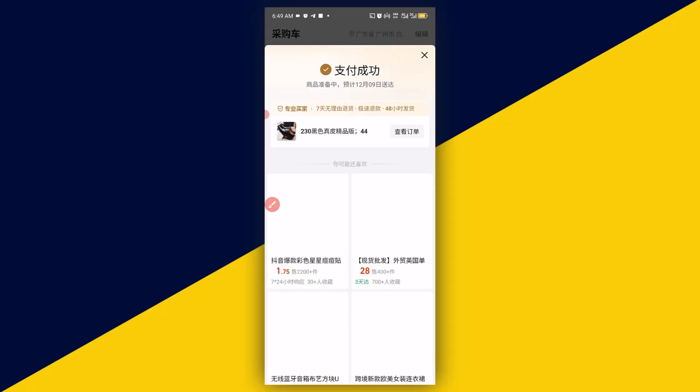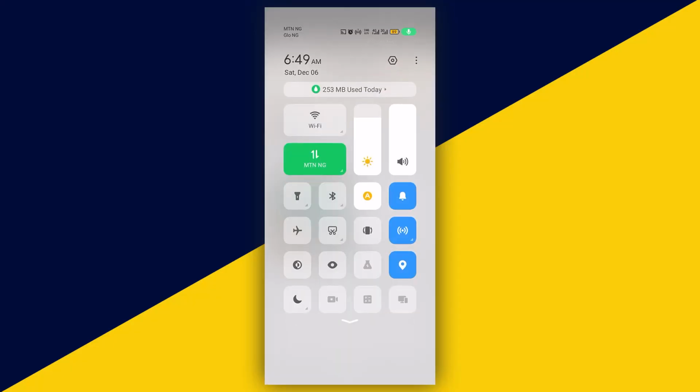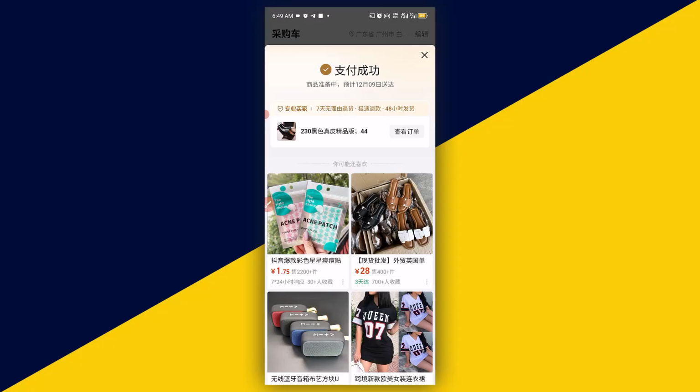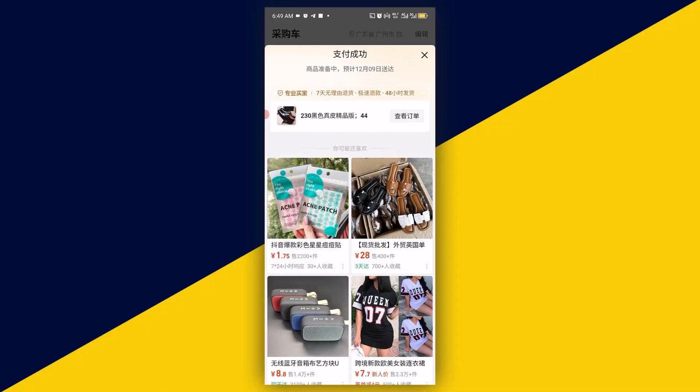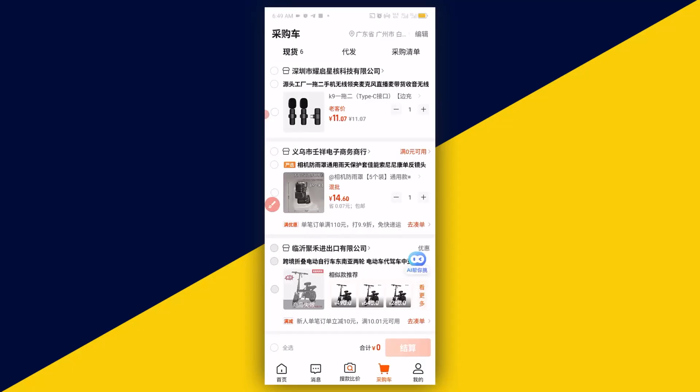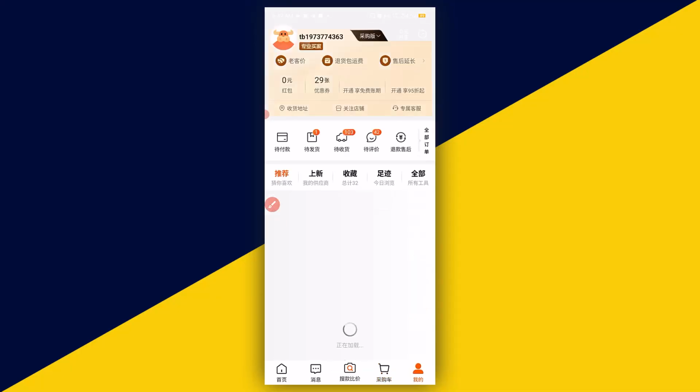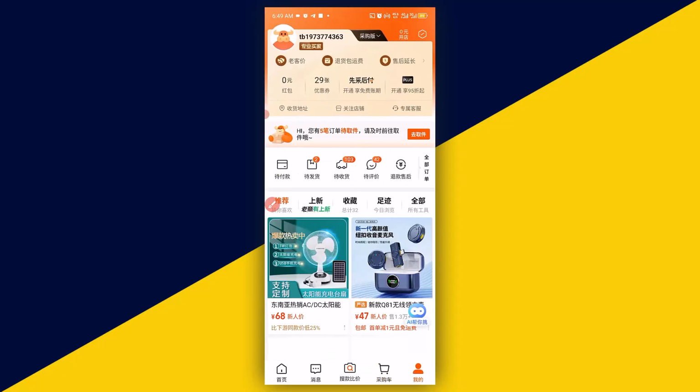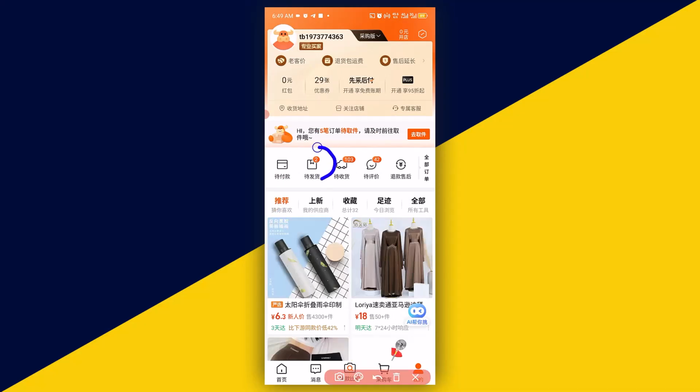Next thing I'm going to do is screenshot this proof of payment right here. And lastly, I will make sure I click here to close this confirmation. The next thing I'm going to do is click here to proceed to my profile. By the time I refresh my profile, the product I just paid for is going to be found right here. So let's find out.